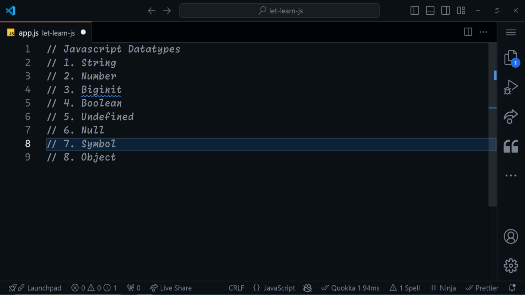Now, on my screen, I have all of the data types that are available in JavaScript. We have just 8 of them. The first one here is a string. The second is the number. The third is the big int. The fourth is the boolean. The fifth is the undefined. Sixth, null. Seventh, symbol. Eighth, object.